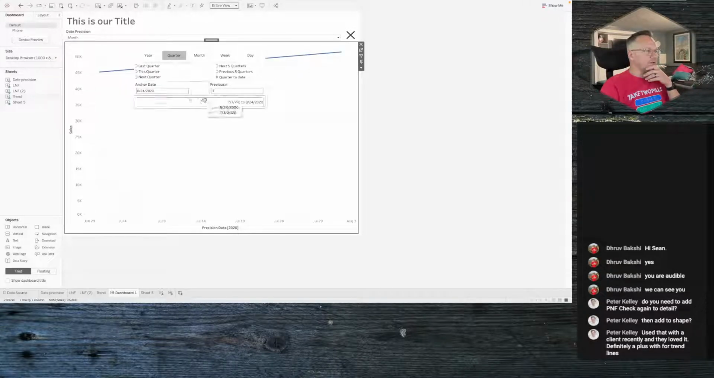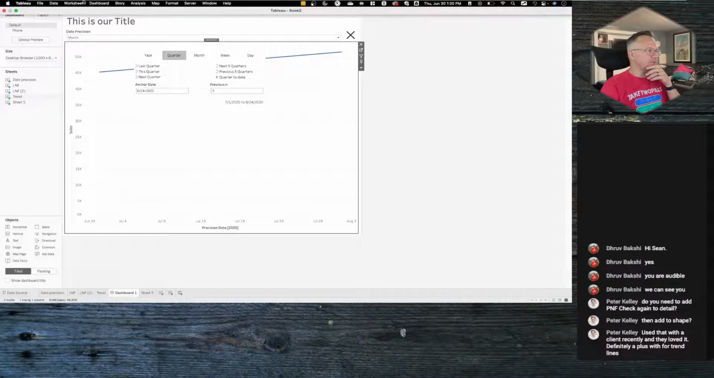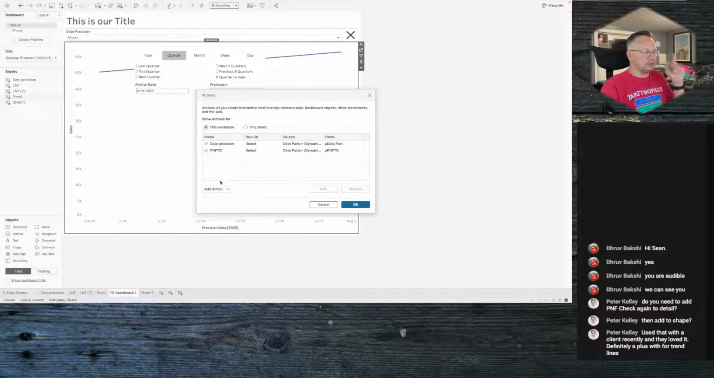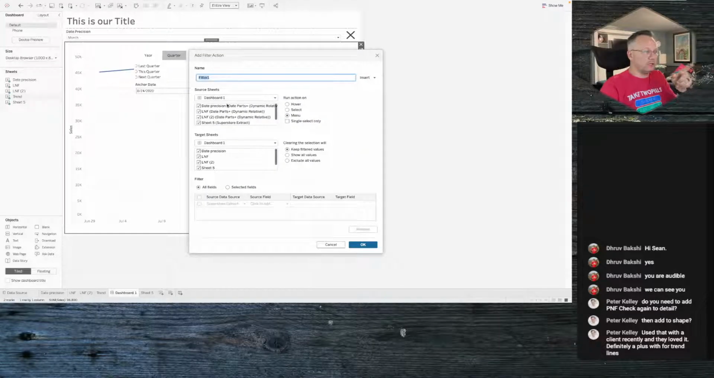So we've got that. Okay, so now let's talk about how we get rid of the dither. So we need to go to Dashboard, Actions. And this is where things get real tricky. So we're going to do a filter action from the dashboard, the date precision, which is our, it's getting confusing because I've named things really poorly. And so let's just start with this one. We'll do this one and then I'll show you the rest.